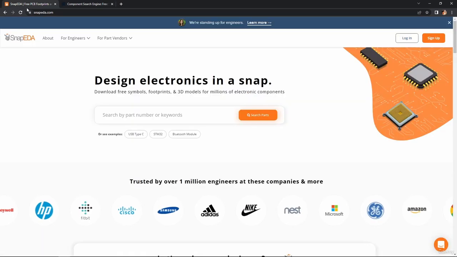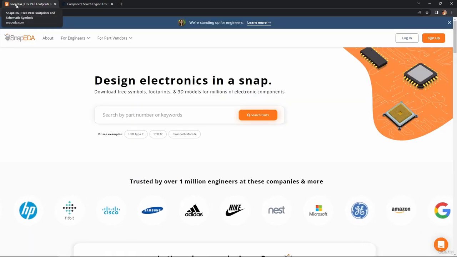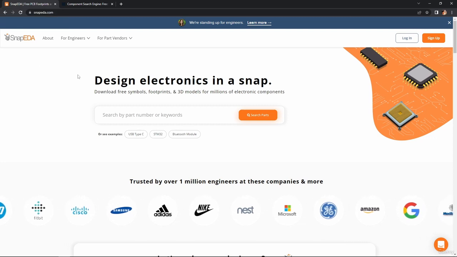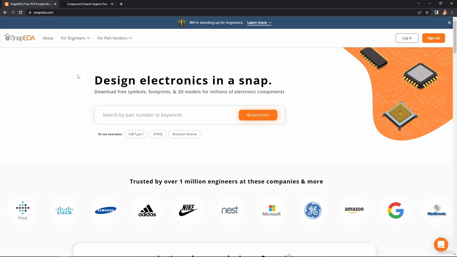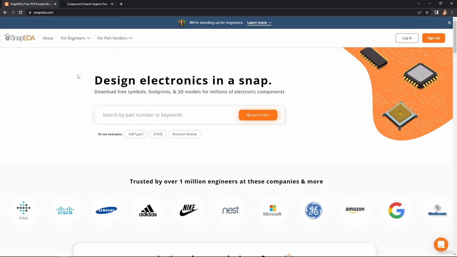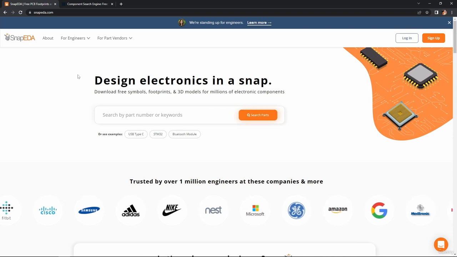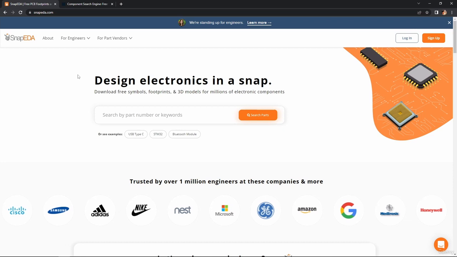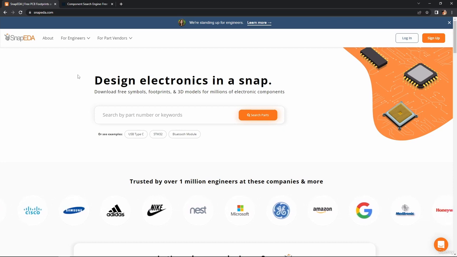Okay. So first of all, I will show you how to download the library from this particular website, which is SnapEDA. It doesn't matter what type of component it is, whether it's a resistor, capacitor, inductor, or any kind of IC, whether it's a microcontroller, analog to digital converter IC, or any type of connector. You will get the library for most of the components on this website.